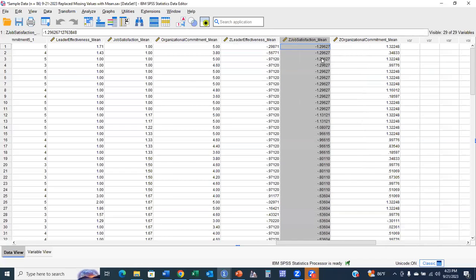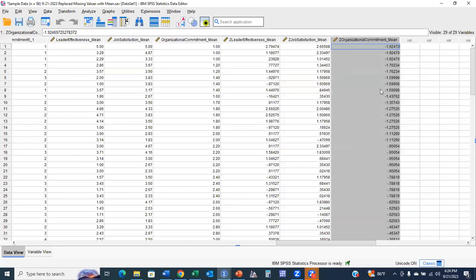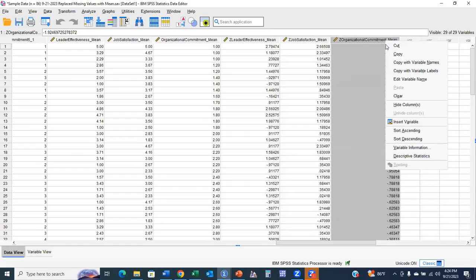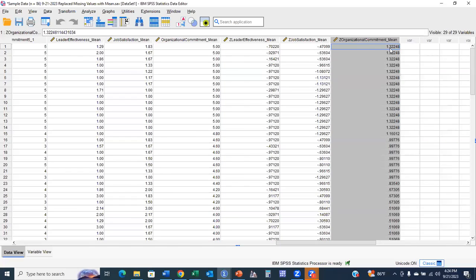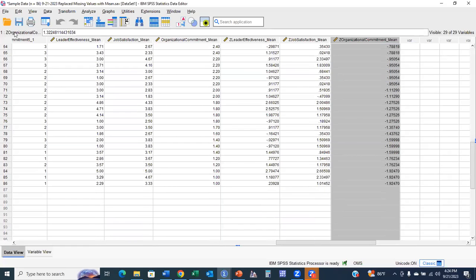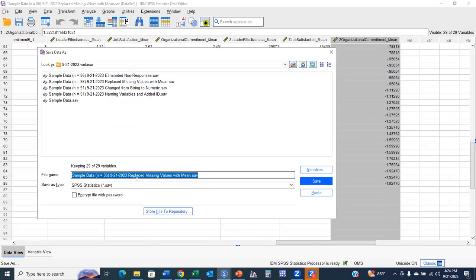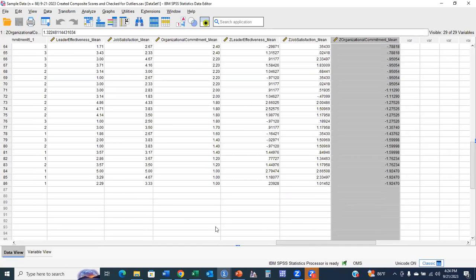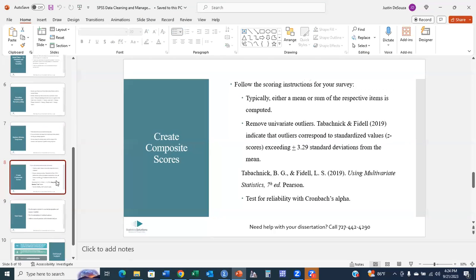Then you do the same procedure here. So for job satisfaction, negative 1.29 and 2.67. And then organizational commitment, negative 1.92 and 1.32. So we don't have any outliers in the spreadsheet. So no further adjustments need to be made in terms of reductions. So let's save the spreadsheet here. And here we created composite scores and checked for outliers. And that's pretty much it.